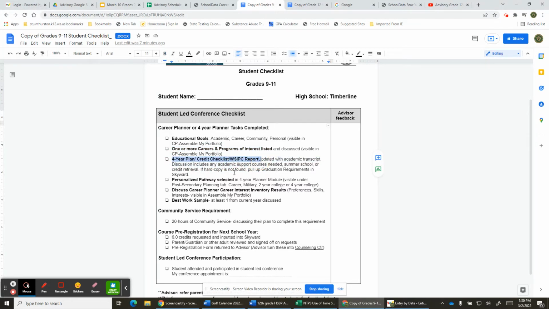4-year plan and credit check. So the credit checklist was that WSIPSI report that was handed out a couple of advisories ago. Your advisor should have that. That was a hard copy form given to you along with your transcript. So those things, we don't need those right now. The advisor can still hang on to those, but as long as we have those and they're ready to go, we can discuss those in our conference. So you should be able to check that box.